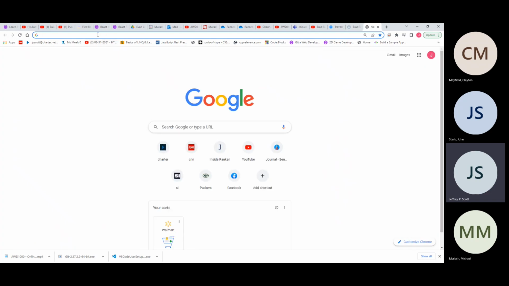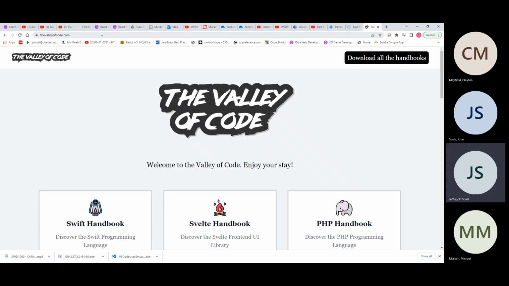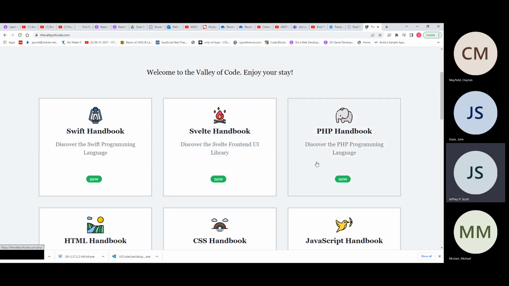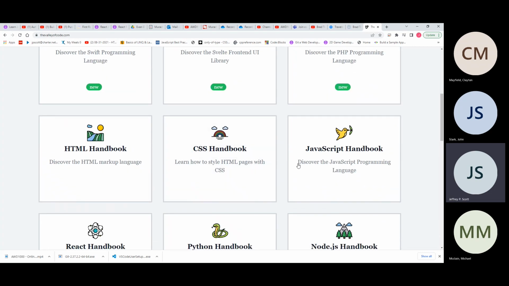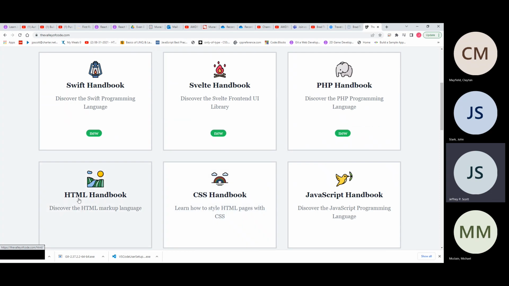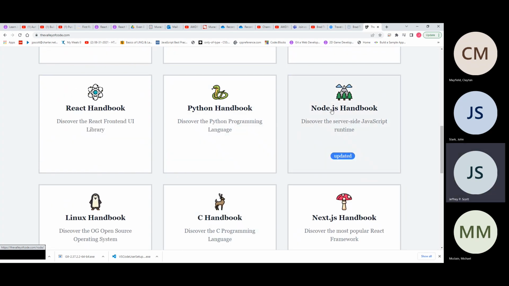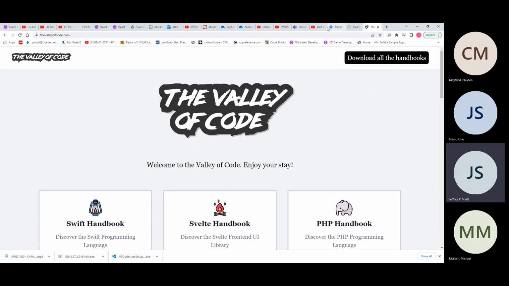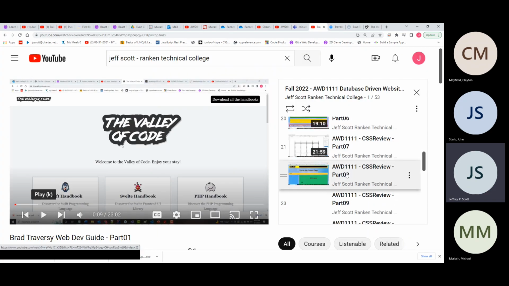There's another guy that I sort of follow, and his name is Flavio Copes, and he's got a website called thevalleyofcode.com. I went out to his website, and he's got free books in there that you get for free if you just sign up for his mailing list. So I went through his HTML handbook, his CSS handbook, his JavaScript handbook, his Node.js handbook, and most of his React handbook. The reason, again, I'm telling you this is that's what you'll see in here.